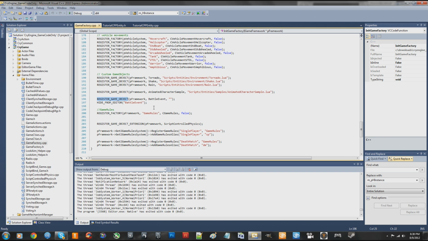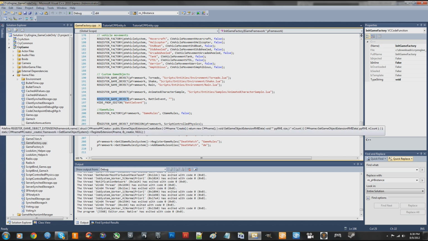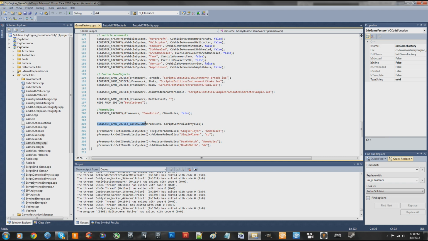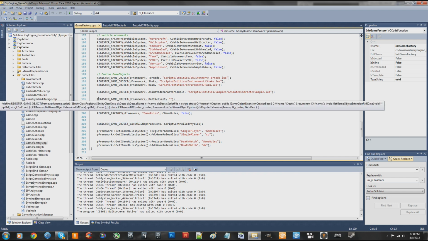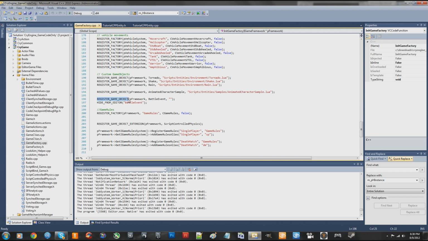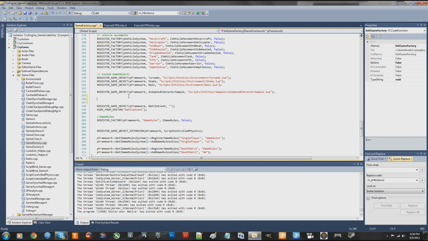Now you may say, well, aren't we making a game object extension? Yes. But you may say, why don't we just use the register game objects extension? I've tried, but no access to the editor. So register game object is what you want. So let's go ahead and do that. I always do this to make sure I can find my code later, so my code is separate from Crytek's.